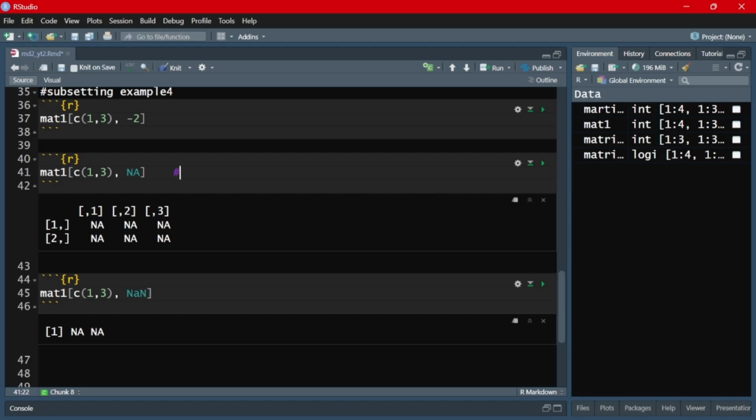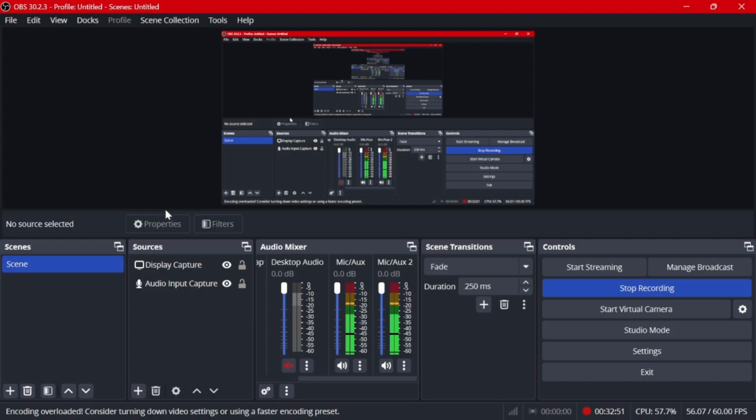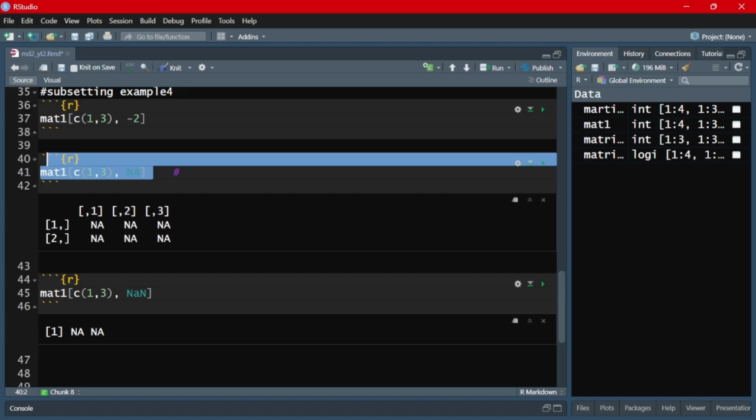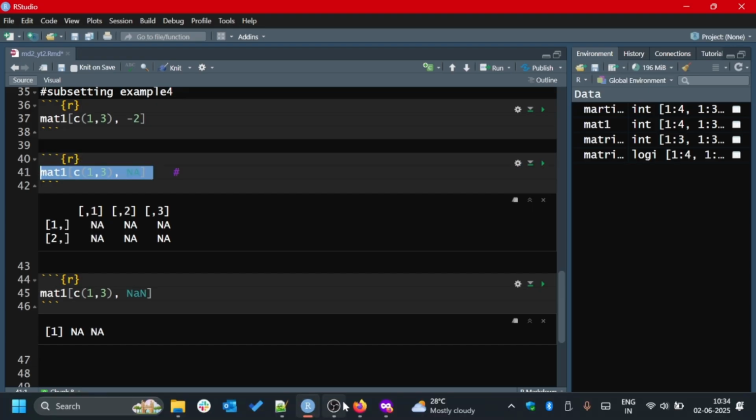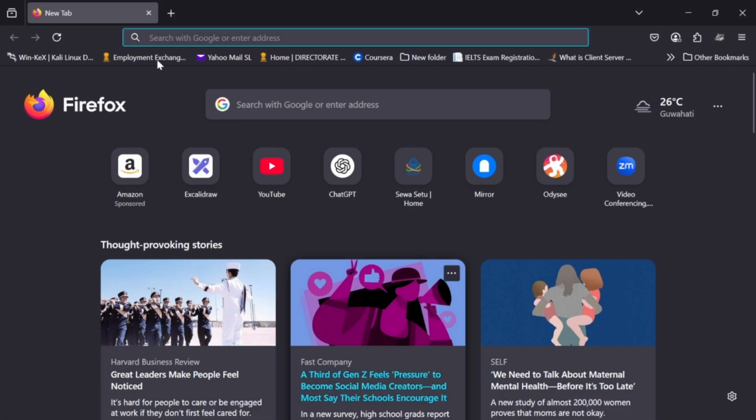Let's study it one by one. So this is NA. I have selected 2 rows, so that's why I am getting 2 rows here, and all the columns are by default selected. So let's copy this thing, and again I am going to discuss here.